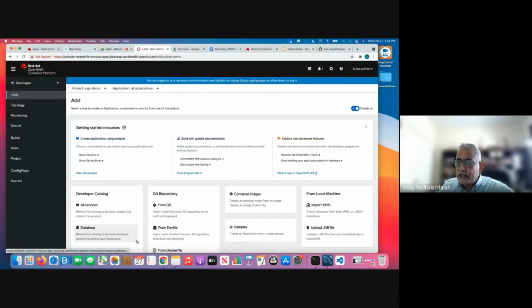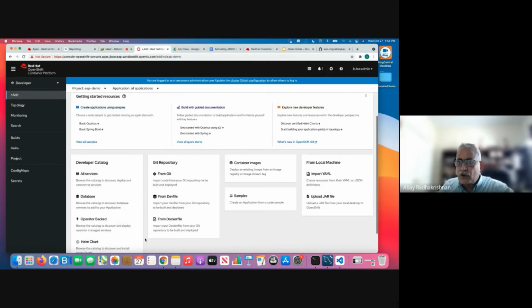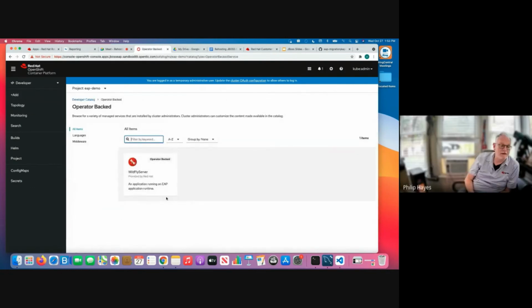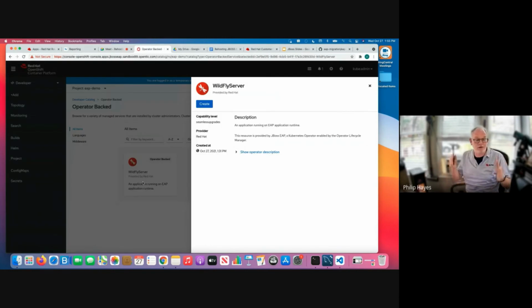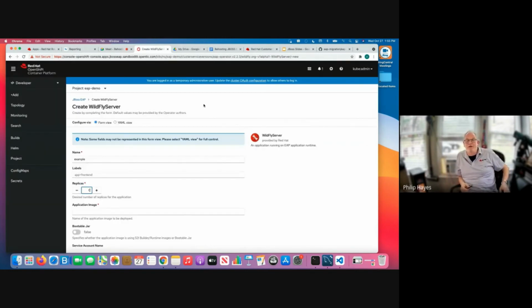Next step, we'll go to the Add option here, and we can use this option, which is the operator backed. What's nice here is that even though you're logged in as a developer, you can now deploy a WildFly server or an EAP application because the administrator has deployed this operator already. So it's now available for you to use as a developer.